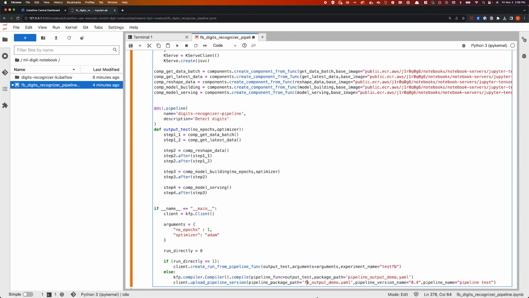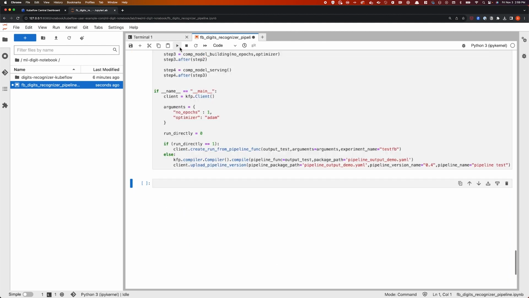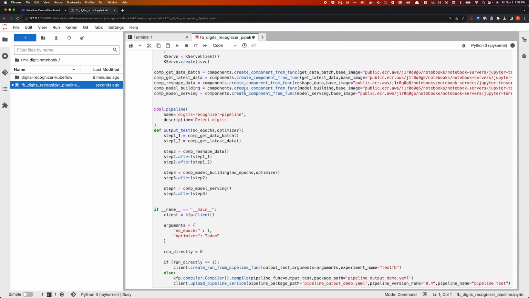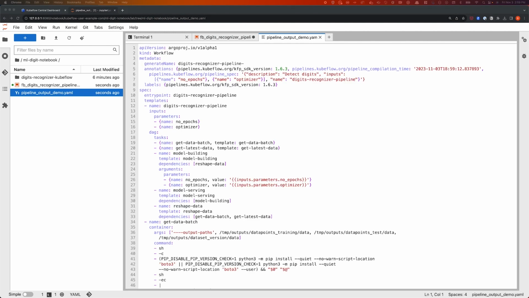I can just hit play on this specific cell, and it generates a YAML file and saves it on my persistent volume that's backed by Portworx. So once that's done, I can give it a few seconds to go through all the different steps and generate that YAML file. Again, this is not where I'm actually training the model. This is just where I'm creating the DAG to run experiments on.